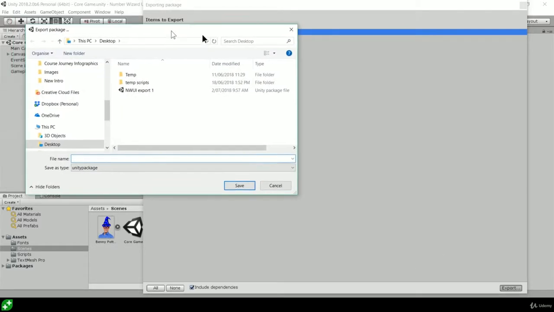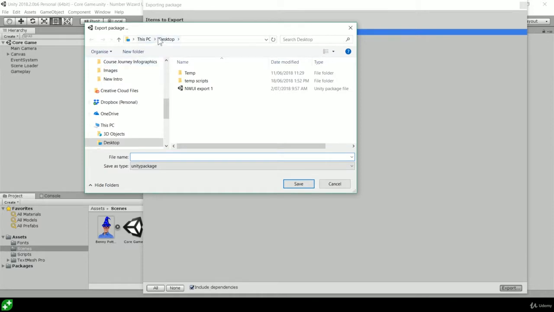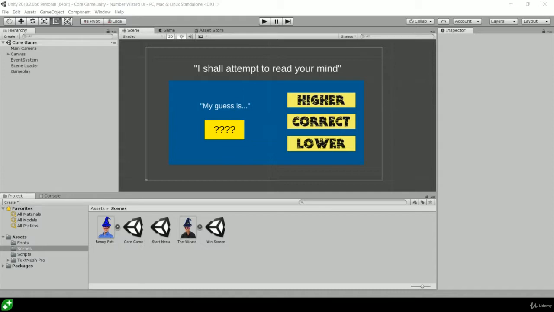It'll ask you where you would like to save this. I'm just going to save it straight onto my desktop. Already been through this process before, so I've got a file there I'll overwrite just now, calling it NumberWizard UI export number 1. Doesn't really matter what you call it, but it should be sensible in some way. So you know what, let me practice what I preach. NumberWizard UI scene export package. There we go. So it's super duper clear. And that should have all exported nicely.